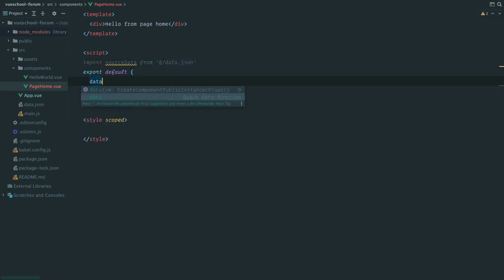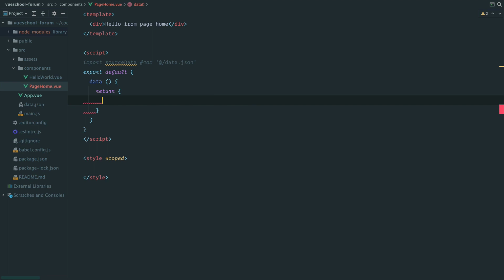Next, I will add the data function to the component. Remember that the data function is needed to define the initial data that the component will have. In Vue 3, the data property must be a function that returns an object. In Vue 2, it was also possible for data to be an object, which was a bad practice. So in Vue 3, data must always be a function. In the return statement of the data function, I will create a threads property and set it to data.threads.